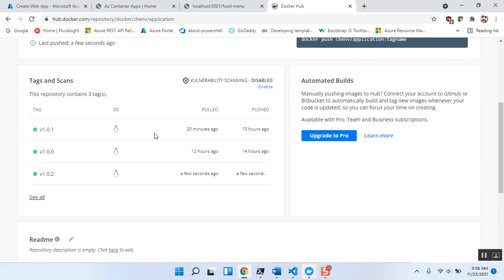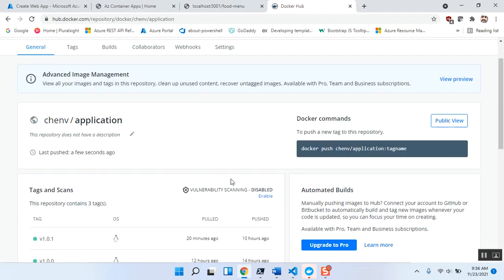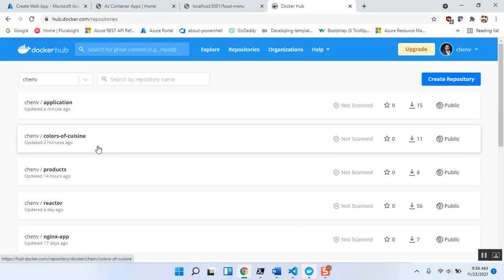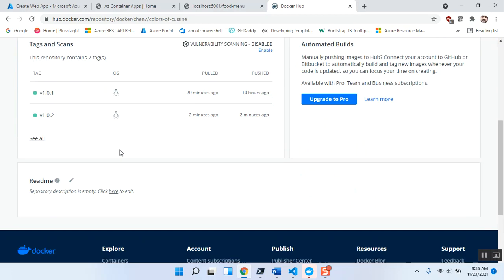Hopefully I should see the version 1.0.2 a few seconds ago. That's good. My application has got the second version. I just want to confirm. Obviously it will be working, I just want to cross check it. I've got version 1.0.2. All good.